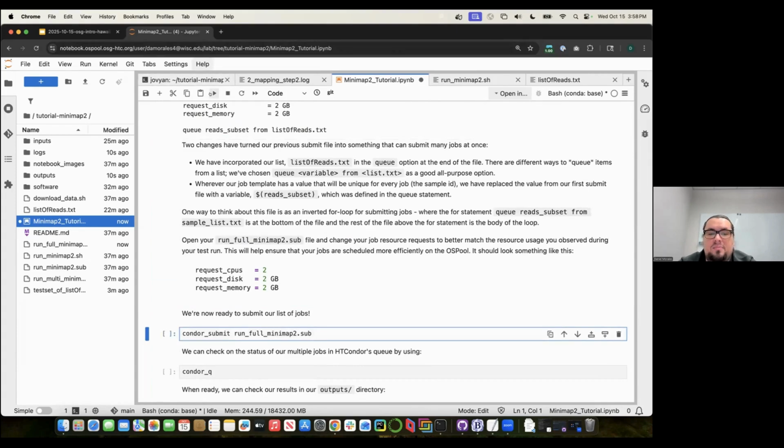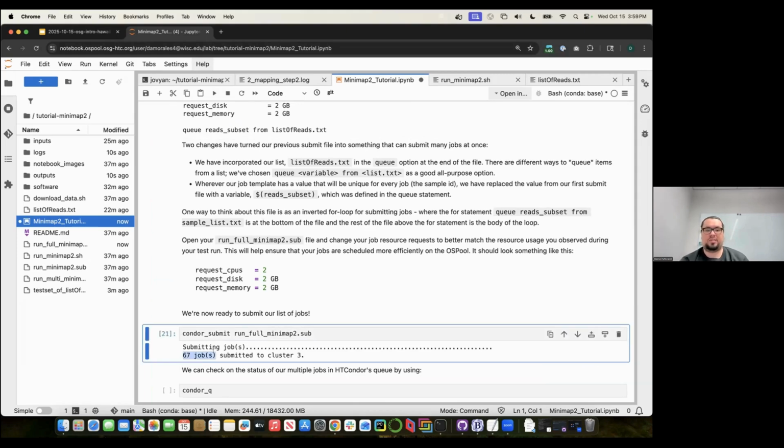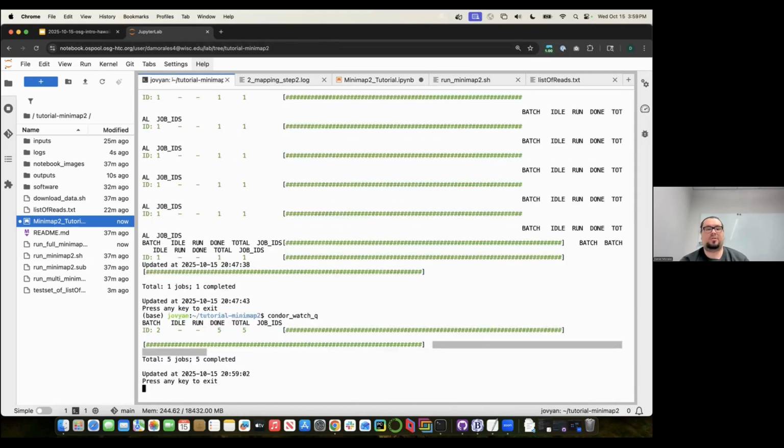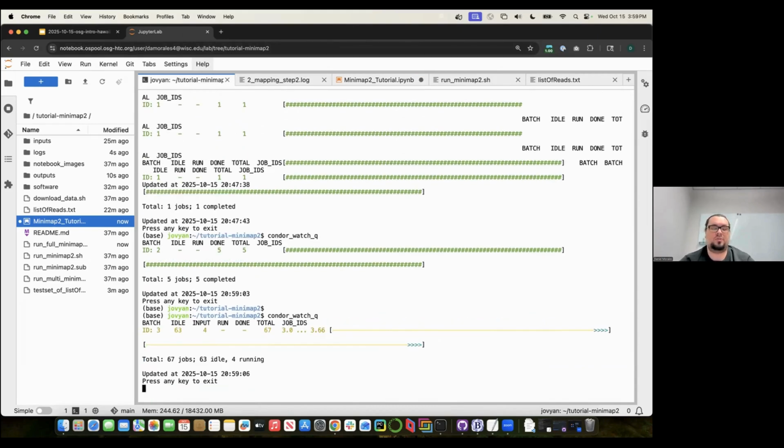So now we hit condor_submit and submit this new file, and that's going to run through our full data set, all 67 jobs, but using fewer requirements. We're running 67 jobs, cluster ID number 3. And if we check our queue, you now see that we're starting to run 4 jobs at a time, where before we were only processing 1.